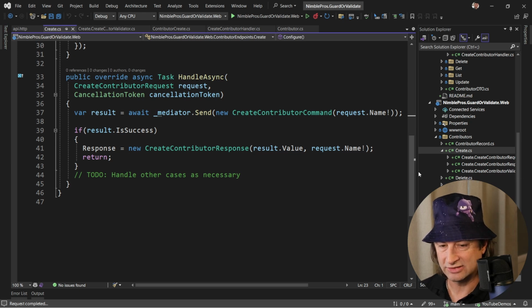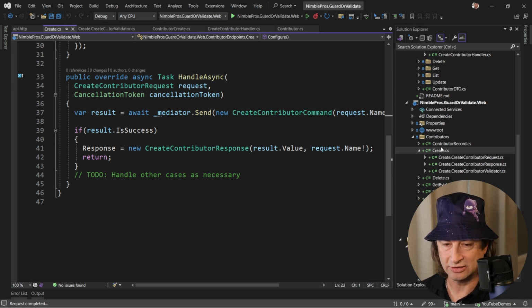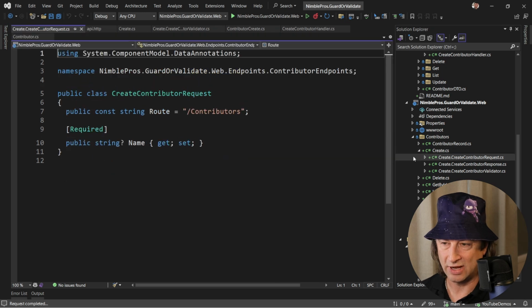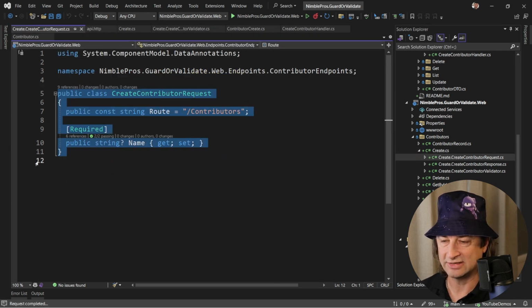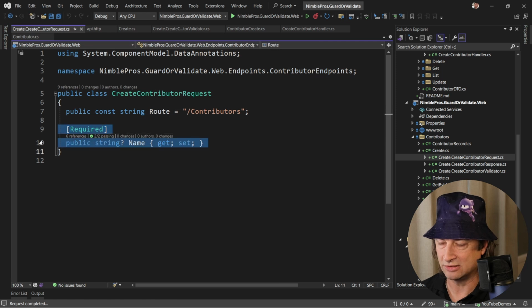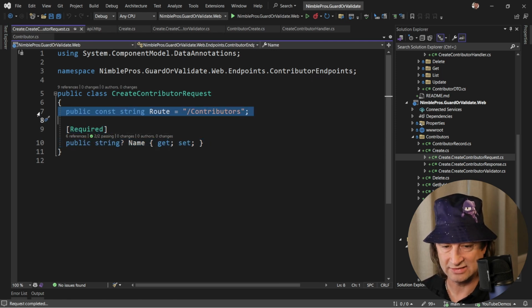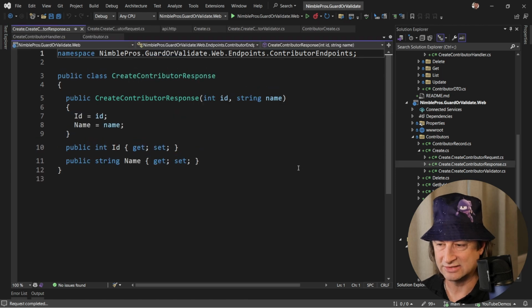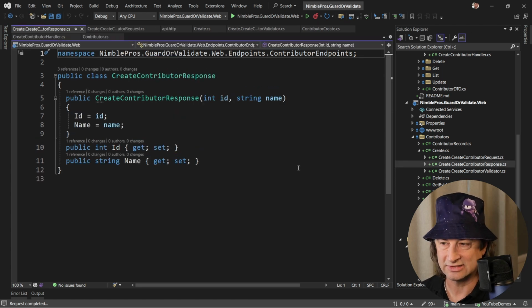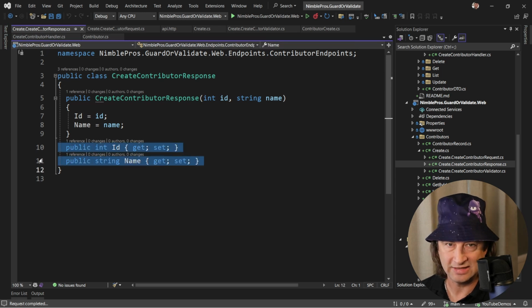So looking at the Solution Explorer here, you can see that the create endpoint has a request, and this is the DTO that it expects to have sent to it. In addition to having the actual data for the DTO, which is just a name, it also has the route here so that you can reuse that in your tests. It has a response. This is what you expect to get if this thing is successfully created. And so here it's just going to have an ID and a name at that point.